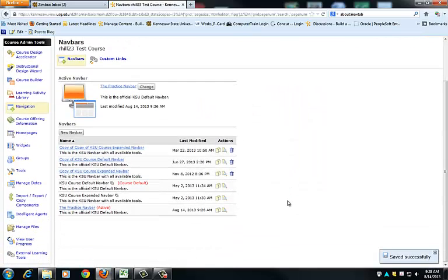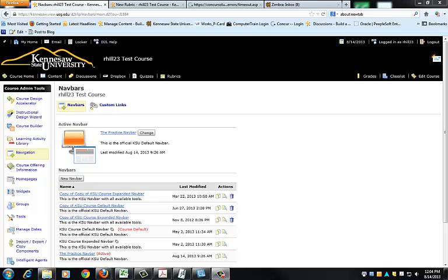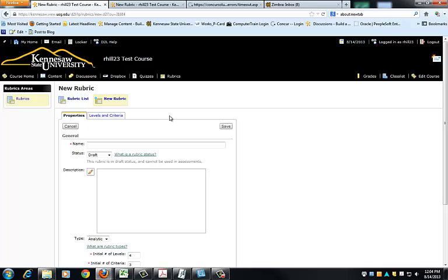So now this new nav bar is what's active, and you should now see the rubrics icon here at the top. Alright, so let's go ahead and click on the new rubrics link that we have up here at the top. Okay, now you want to go ahead and click on new rubric here. Let's give our new rubric a name. I'm going to call mine discussion rubric.